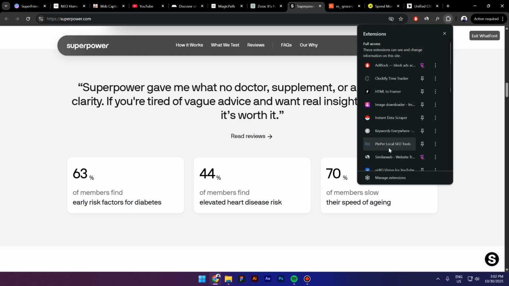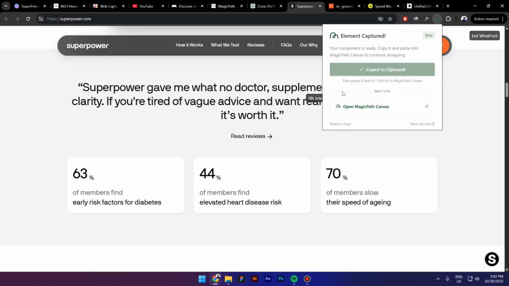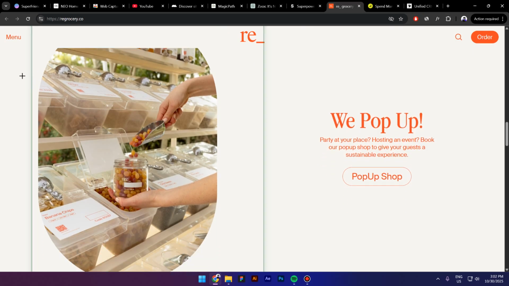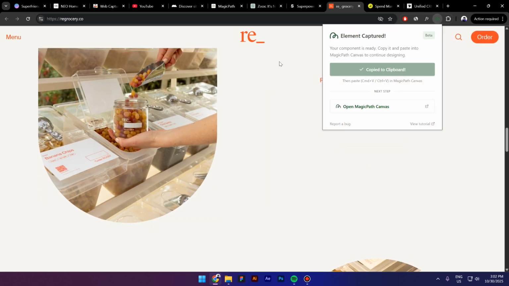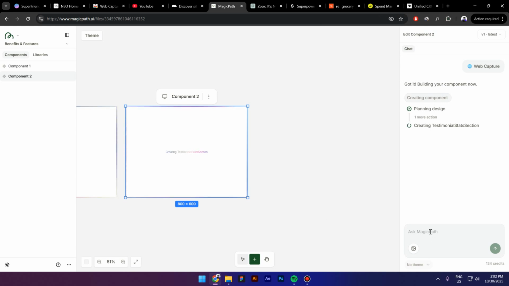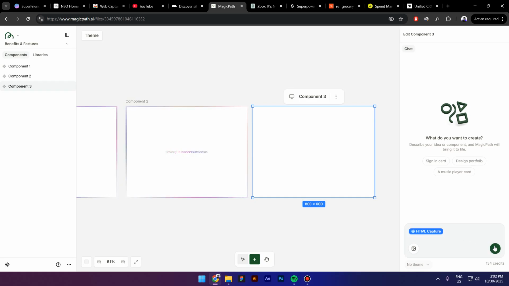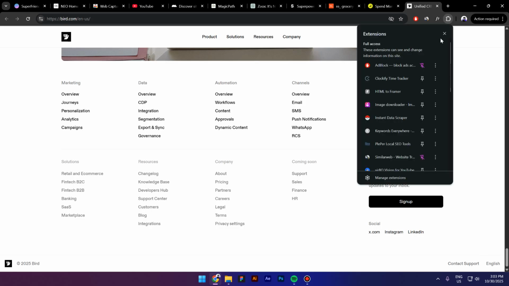then again select the extension, click on select element, and then copy to clipboard, back to MagicPath, and so on. Now I'm gonna do the same with the third section, and let's make sure that we copy this section and not something else. Okay, paste it inside, but first let's create a new component actually. Paste it inside. So I'm thinking if to copy this one or this one. So maybe let's go with this one.